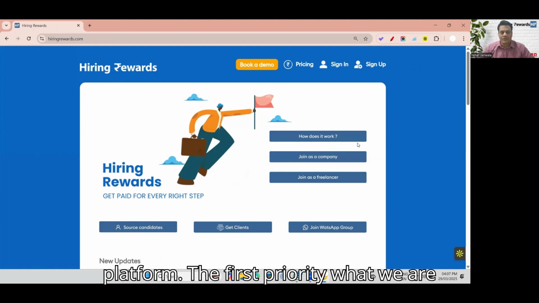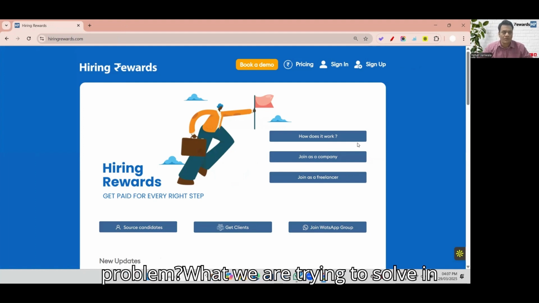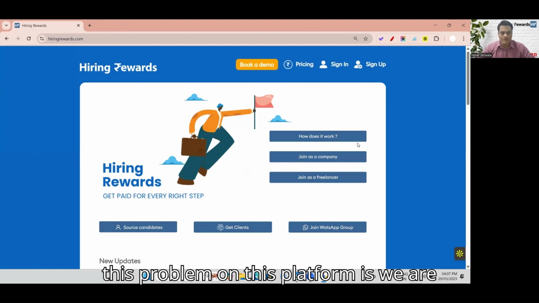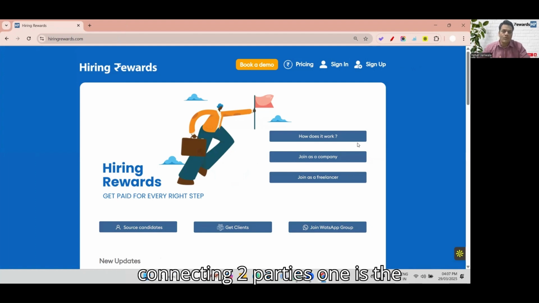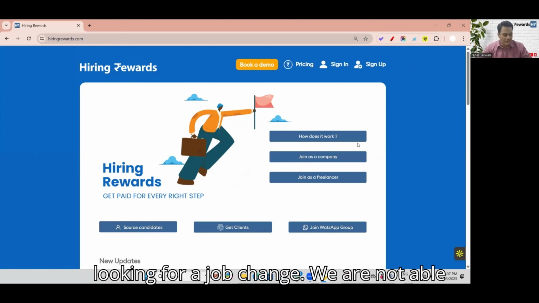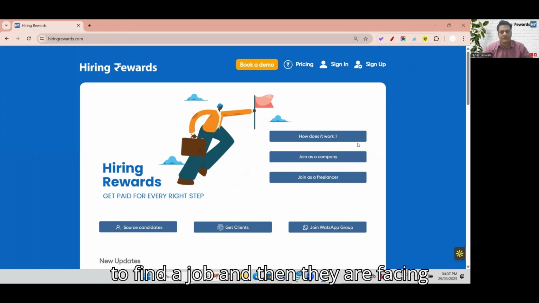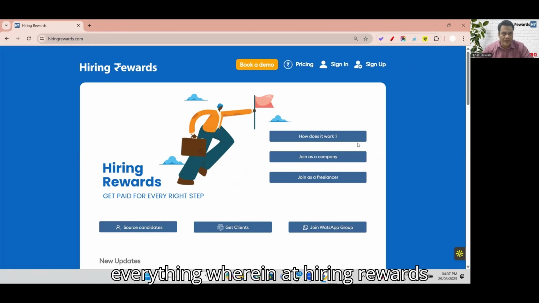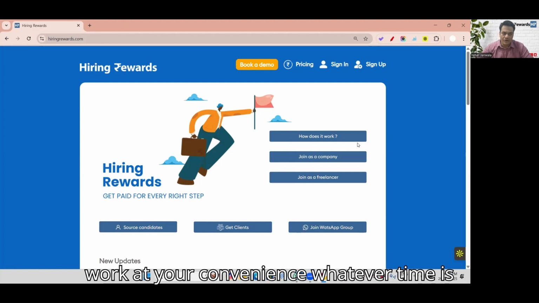the hiring rewards platform. The first priority, or the problem we are trying to solve on this platform, is that we are connecting two parties. One is the recruitment agency, and one is the freelancer recruiters. There are a lot of recruiters who are continuously looking for a job change. They are not able to find a job, and they're facing issues with the work timing and everything. At the hiring rewards platform, we have made sure that you can work at your convenience.